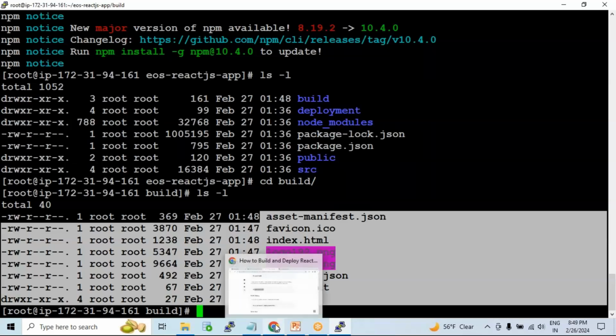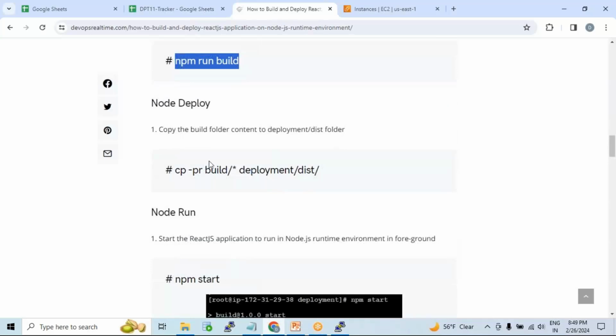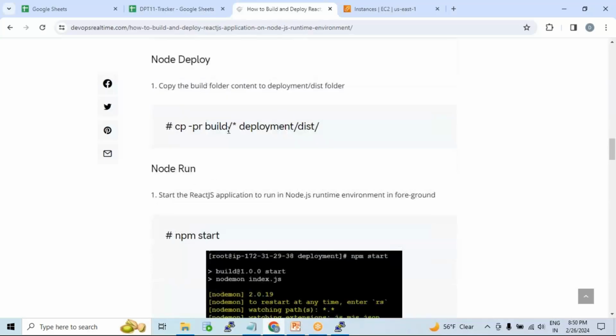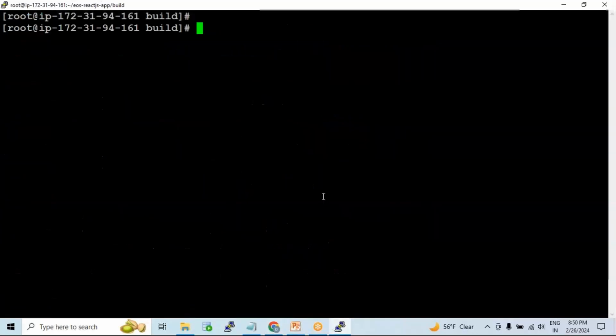Let me see how I can deploy all of these files to run the application now. The developer has given you a deployment folder. In this folder there is already a folder called dist, and the files that are generated as part of the build process all have to be copied into this dist folder. Let me do that for you now. Let me clear the screen.